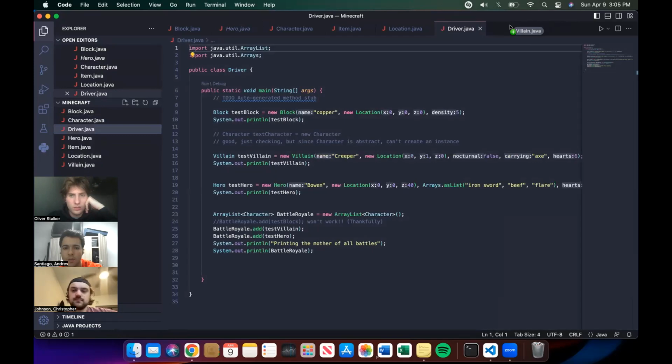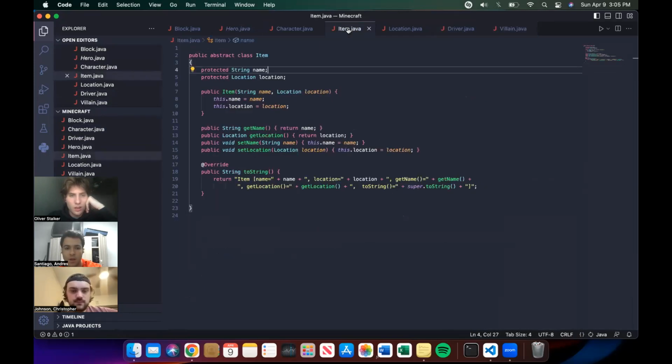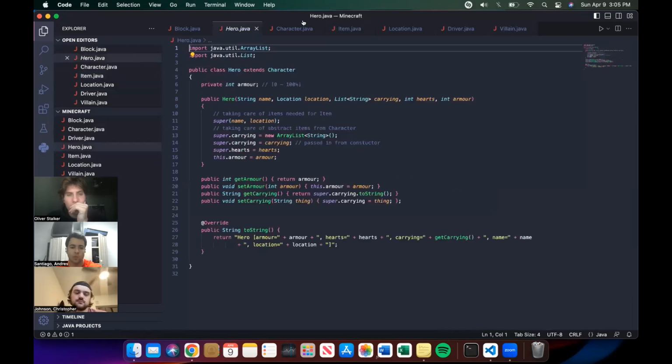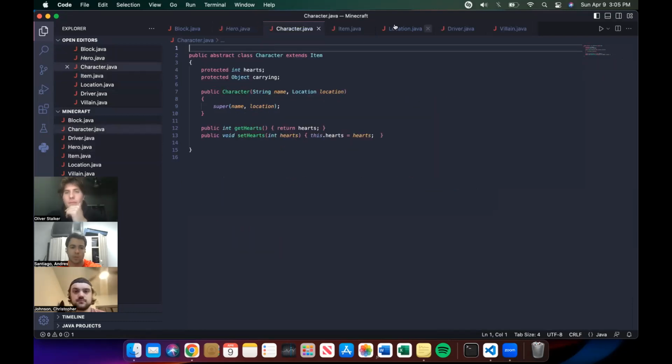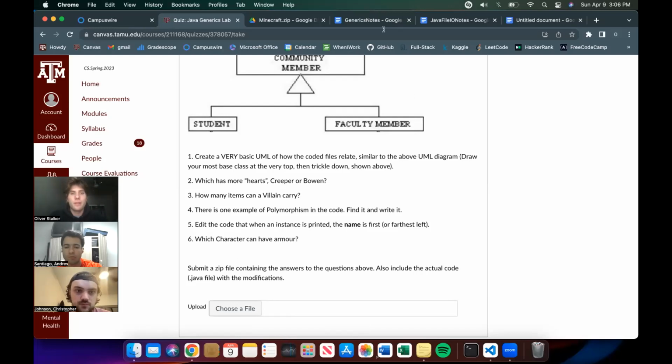Yeah, I think item has a location, and then all the subclasses inherit that location. Okay. So I guess okay. All right. Cool. Definitely, the Zoom toolbar things have been in the way. All right.